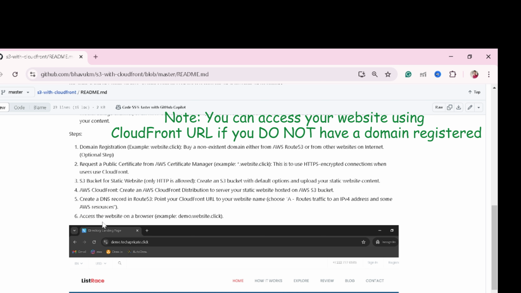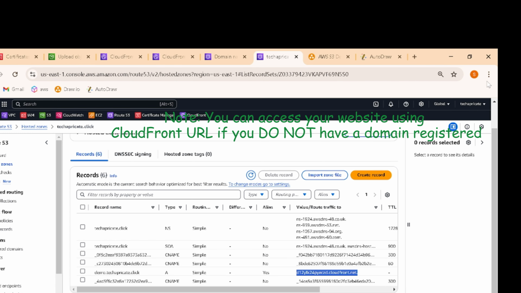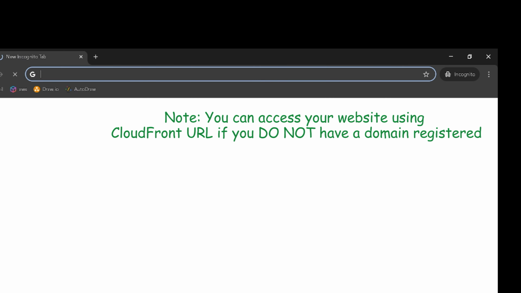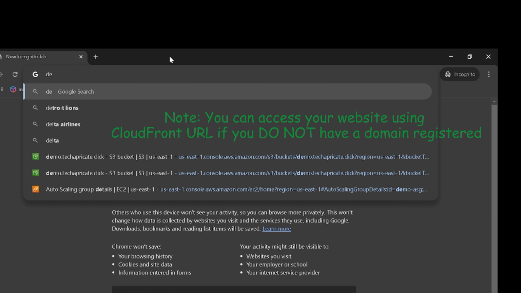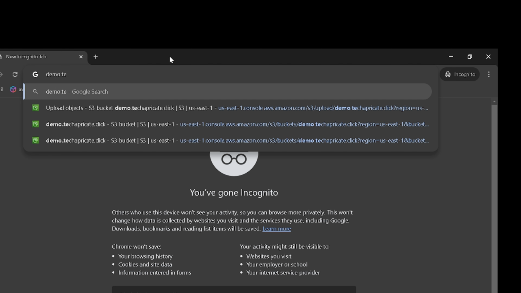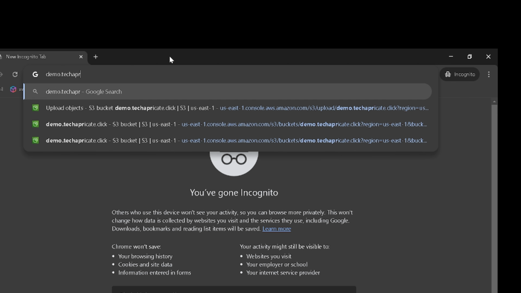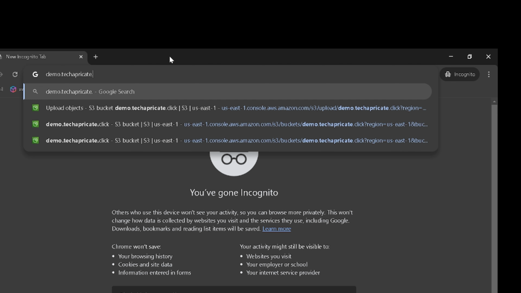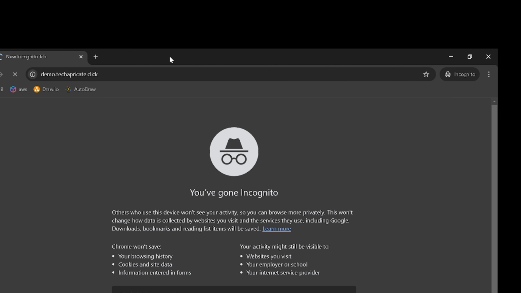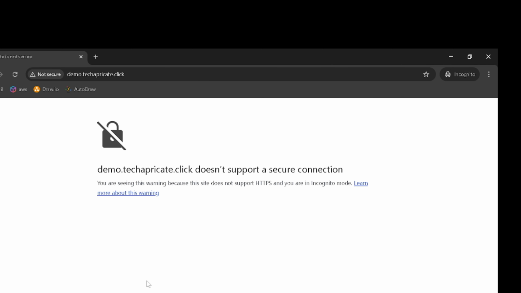Okay, so this is just an example. The example website is demo.website.click, but in my case, it's going to be demo.techapricate.click. Okay, so let's go. So let's open my incognito window, okay, and see. So I'll just do demo dot techapricate dot click. Not secure, continue to site.